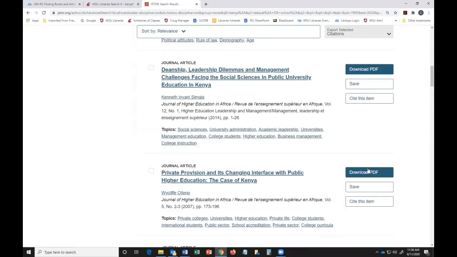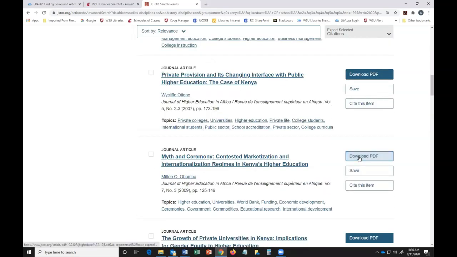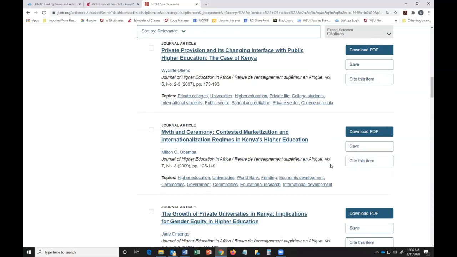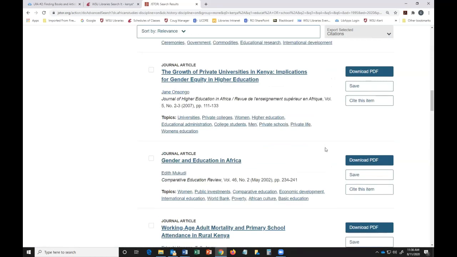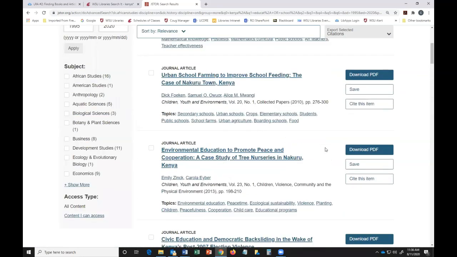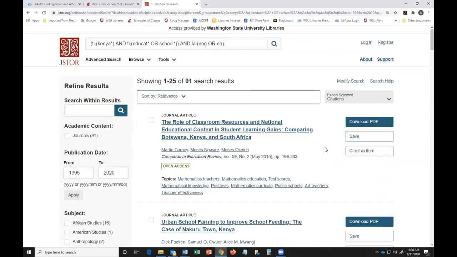Under normal circumstances, a lot of these would not say download PDF, at which point you would click on the title and you would get what's called a Find It at WSU button to order it. But right now, every single one of these has a download PDF, so you can just download the item to your machine. So that is the bit about finding history journal articles.